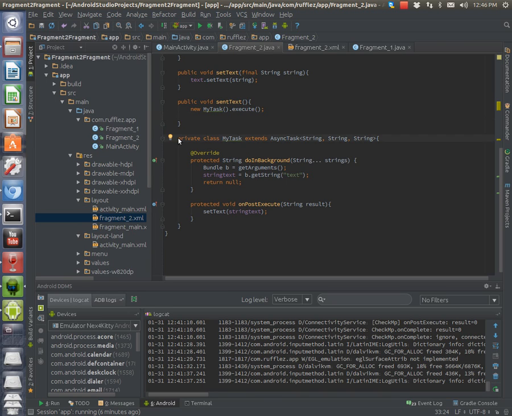So we have another class called MyTask, and it's an async task. And all we're going to do in the background is receive that bundle. And then once we've received it, we're going to change the text. That's all we're doing right now.